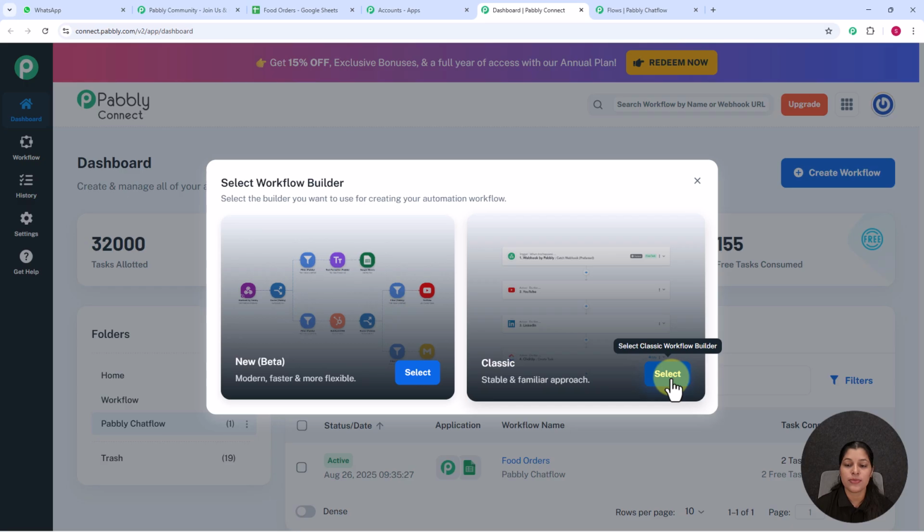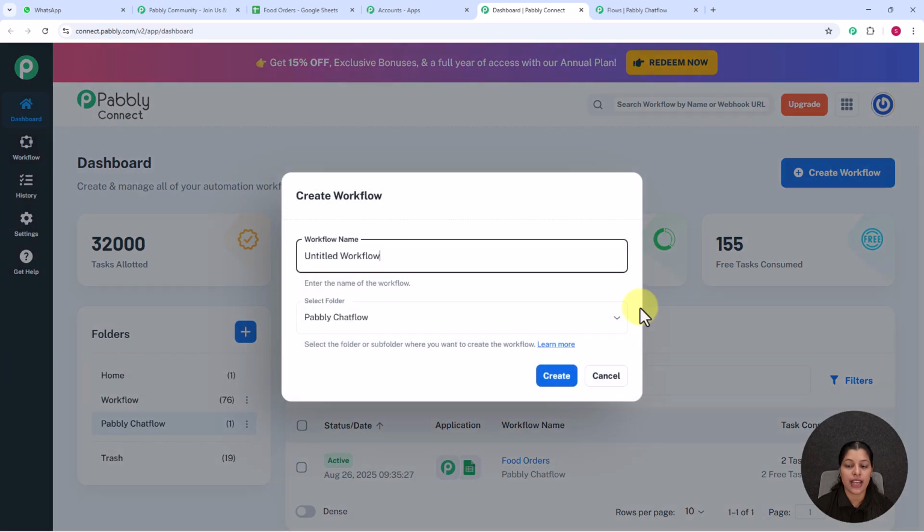So for that you simply have to click over this select button, and as you will click on the select button, you will be getting a dialog box where you have to provide a name to your workflow. So here I am going to provide the same name to my workflow which I have provided to my chat flow.